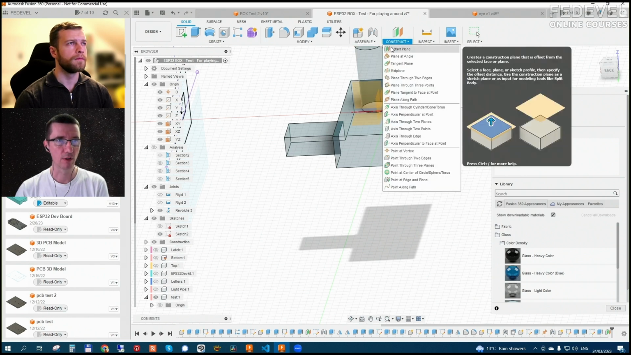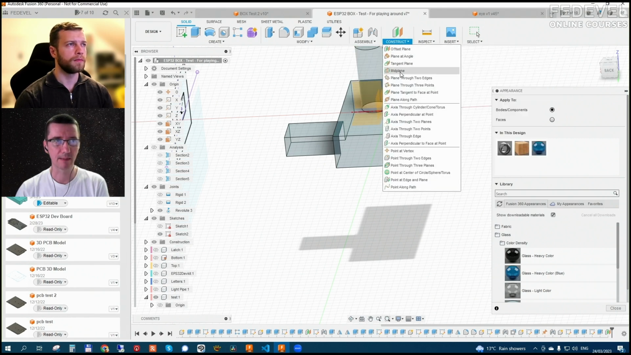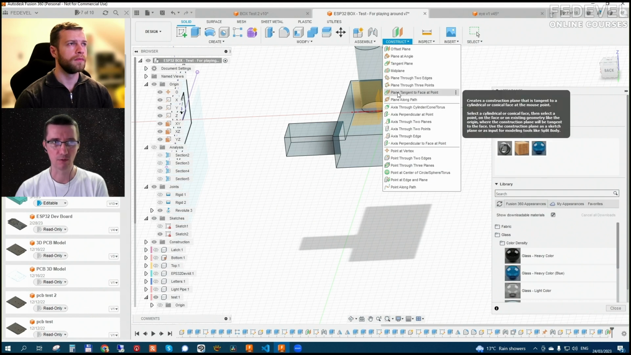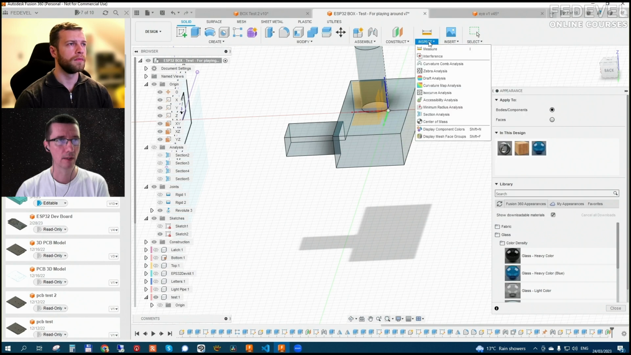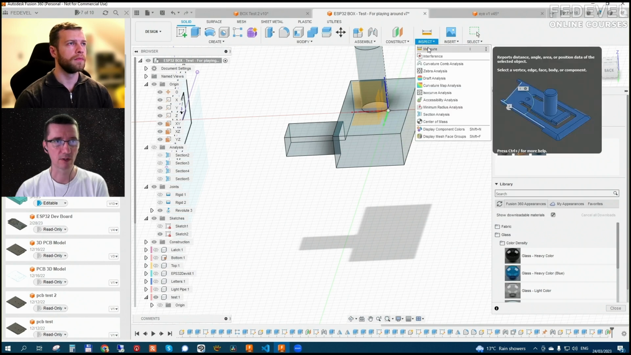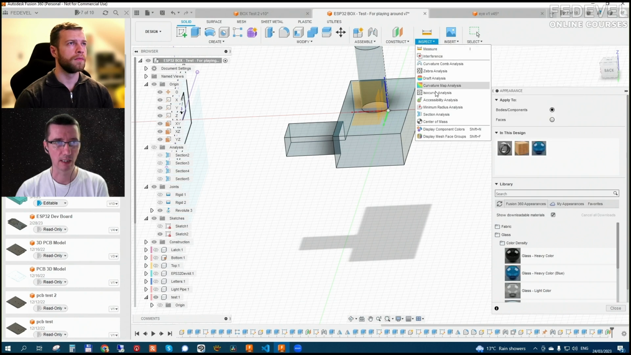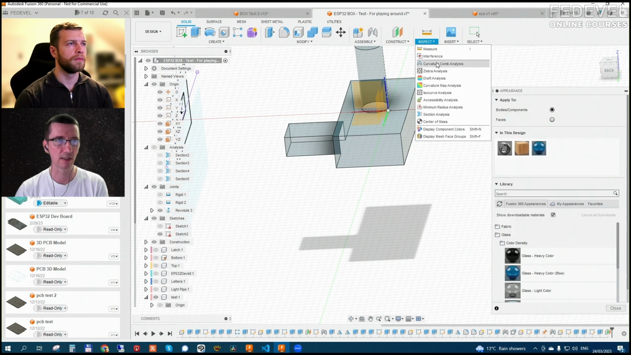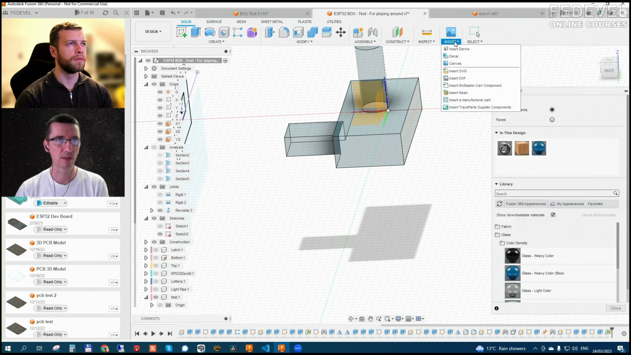Construct, very often I use this offset plane, but sometimes you may want to use tangent planes or something if you have round objects inside of the model you are drawing. Inspect, so measure, you can use it to measure things, and I use this display colors and the section analysis. I don't use anything else from this.